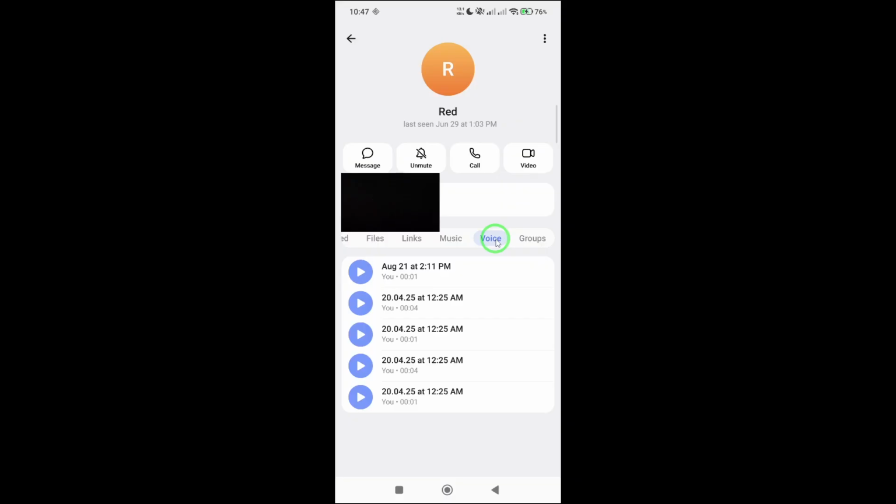through the entire chat. And that's it. With just a few taps, you can easily view and manage all voice messages shared with any friend on Telegram.